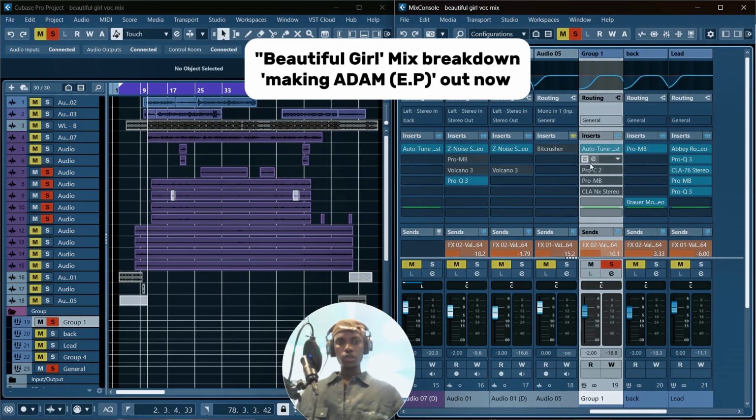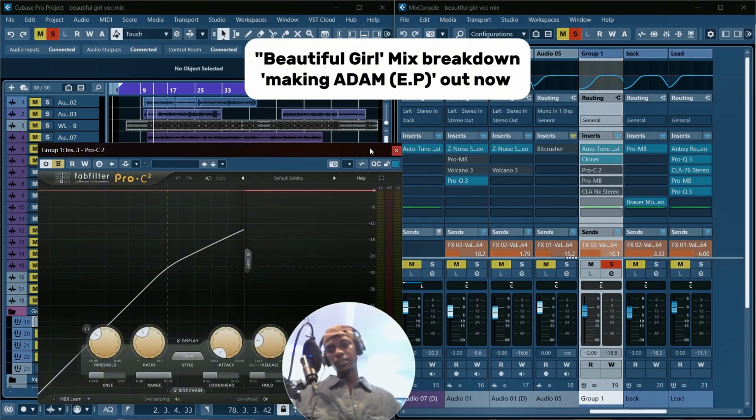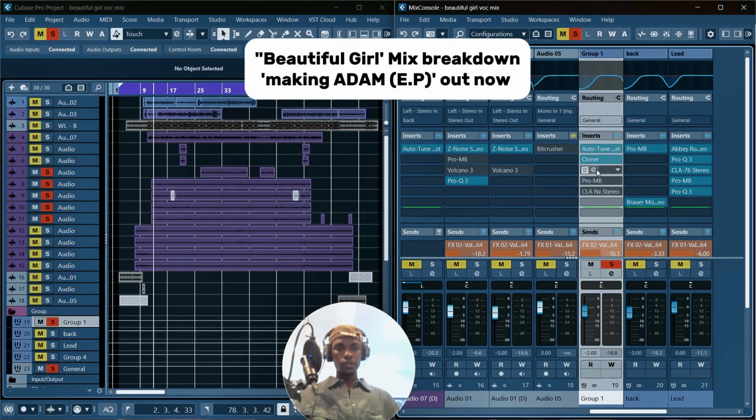Then I have Cloner. Cloner is a modulation effect that kind of finds a way to make your voice sound multiple, so it sounds like more. Fair enough. I needed that though, because I couldn't get all the choir in the world. Then, like I said, this one I didn't want it to cut, so I'm using this. It's more easy on the vocals rather than adding something like the CLA76.